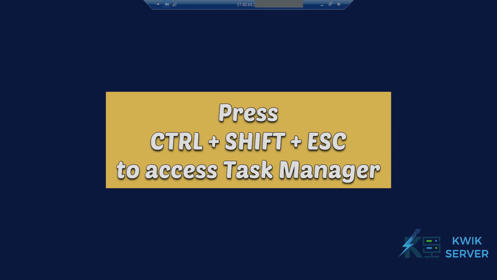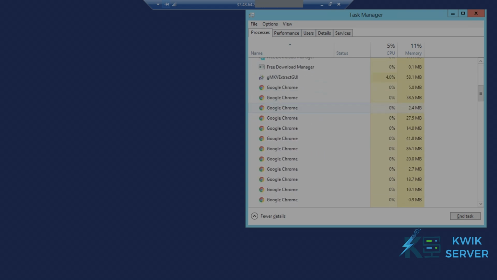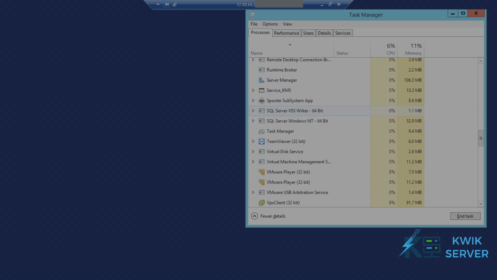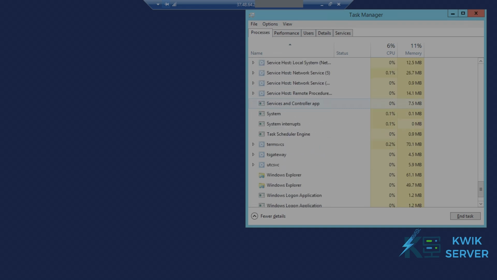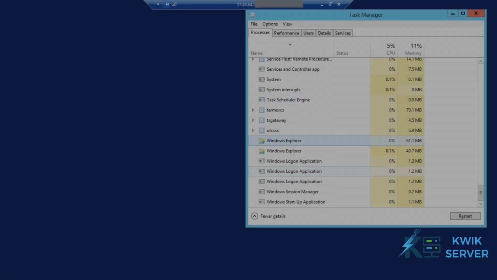Press Ctrl-Shift-Escape button to access Task Manager. Now look for Windows Explorer in Processes tab. And click on Restart button.